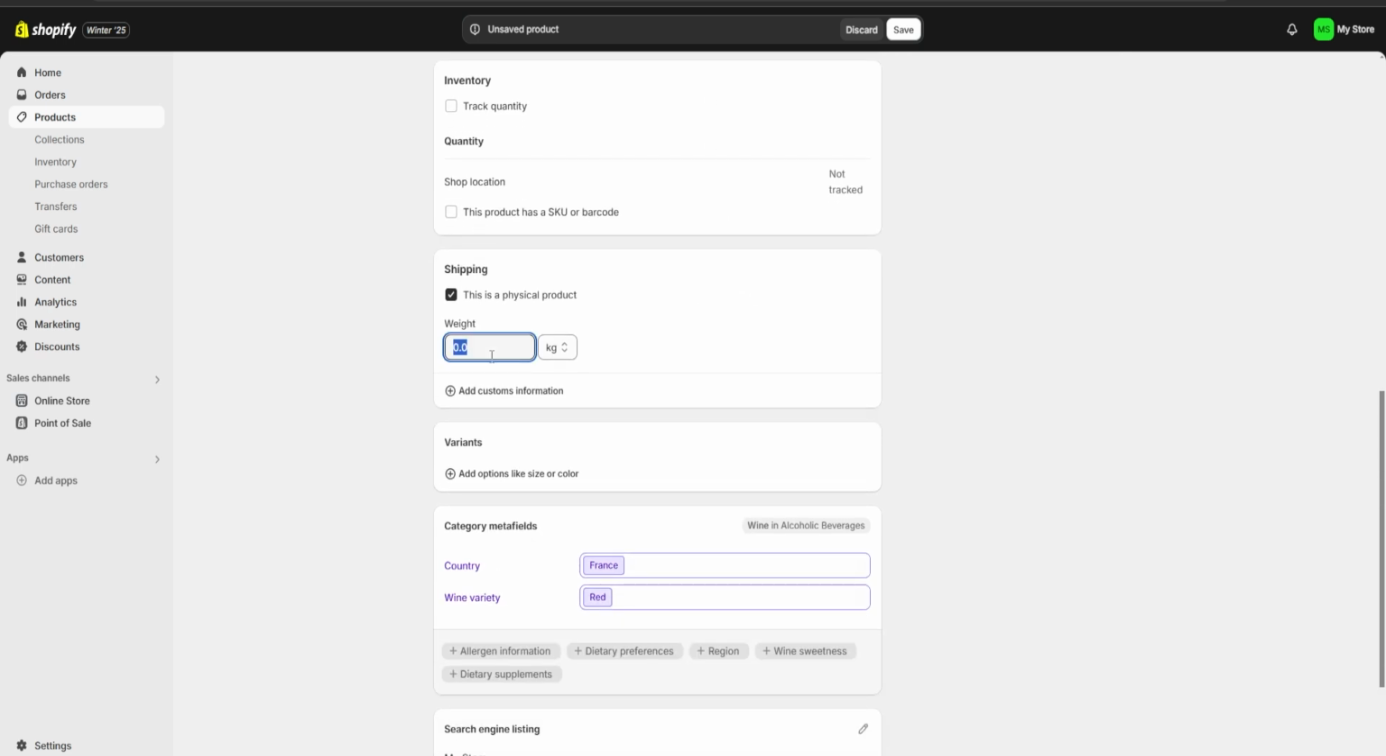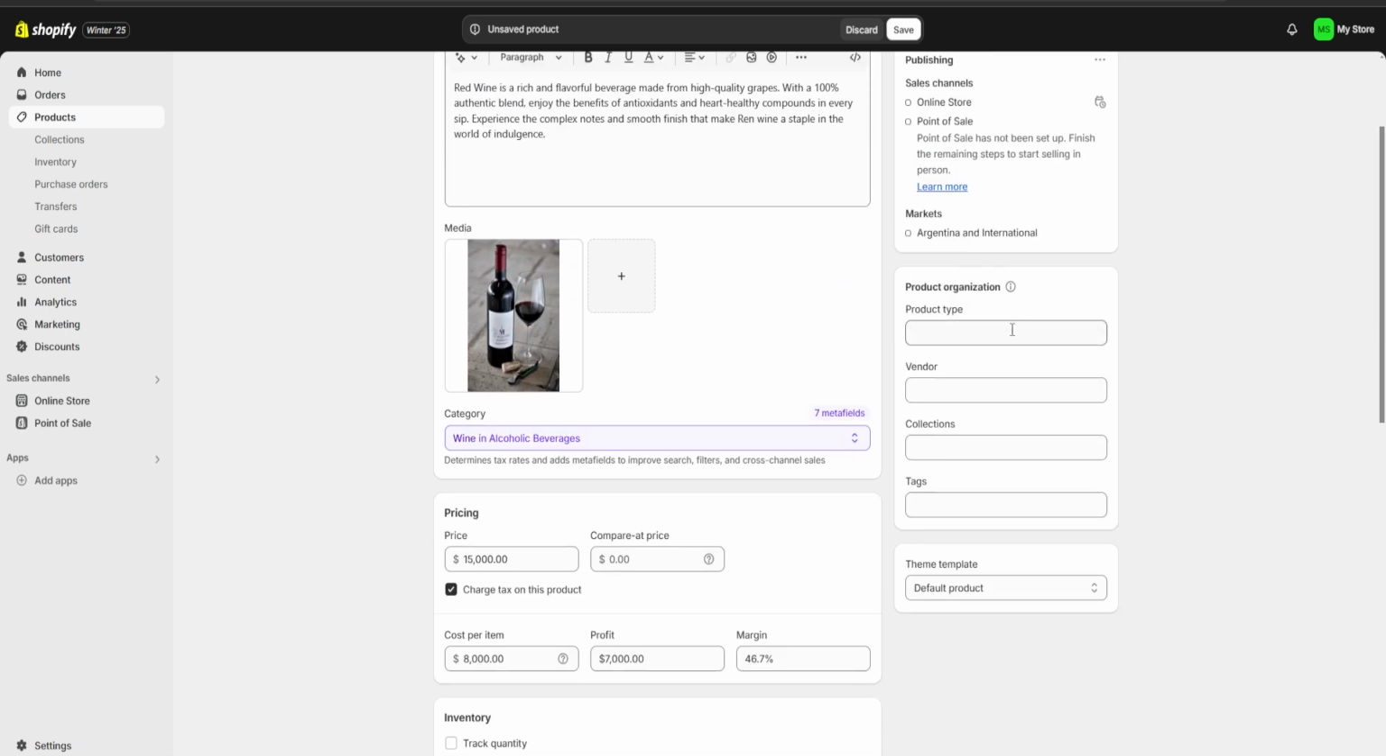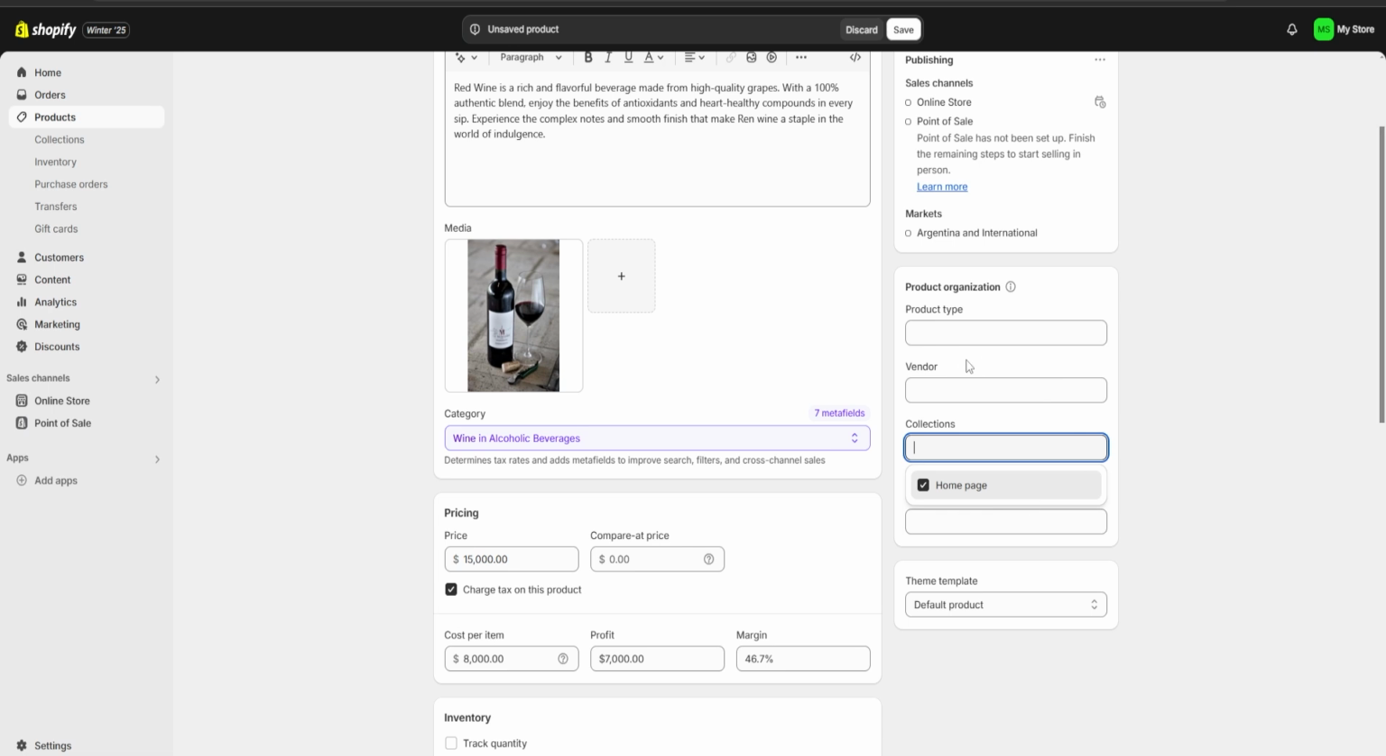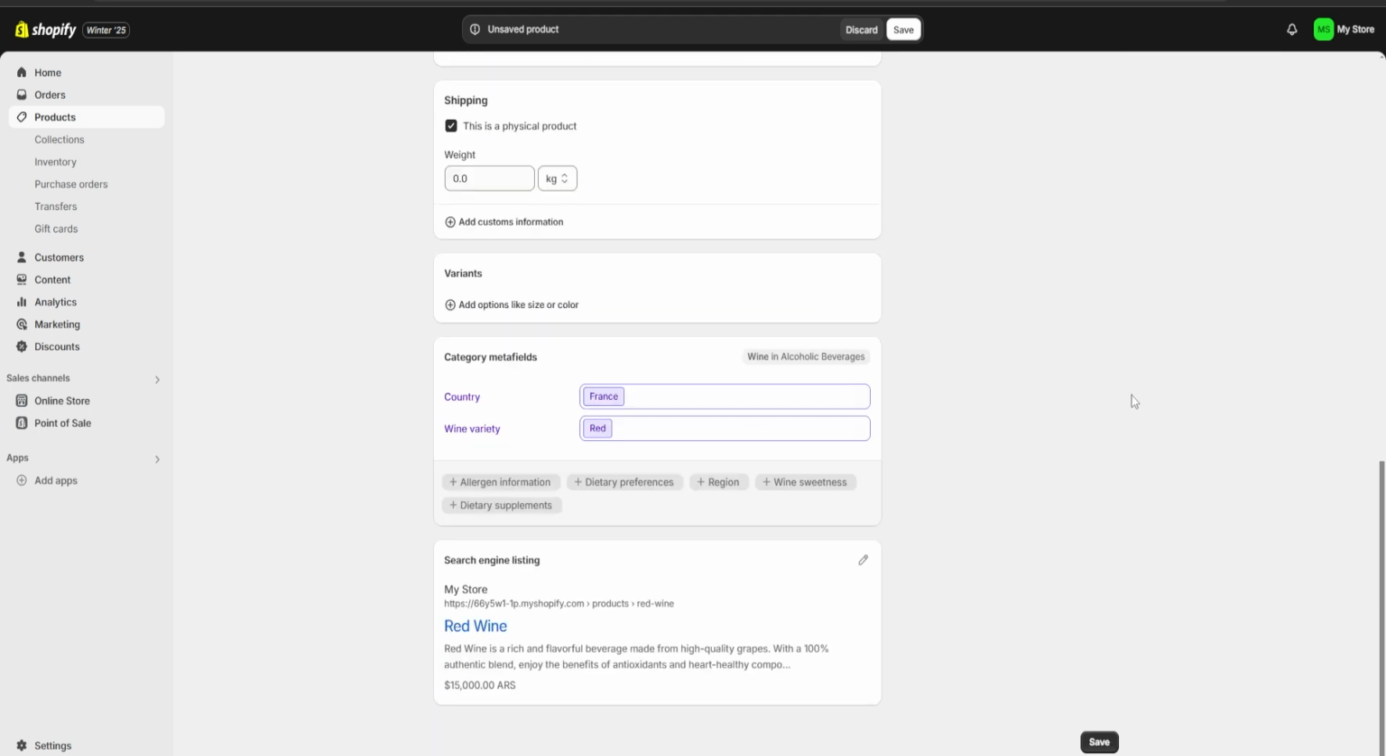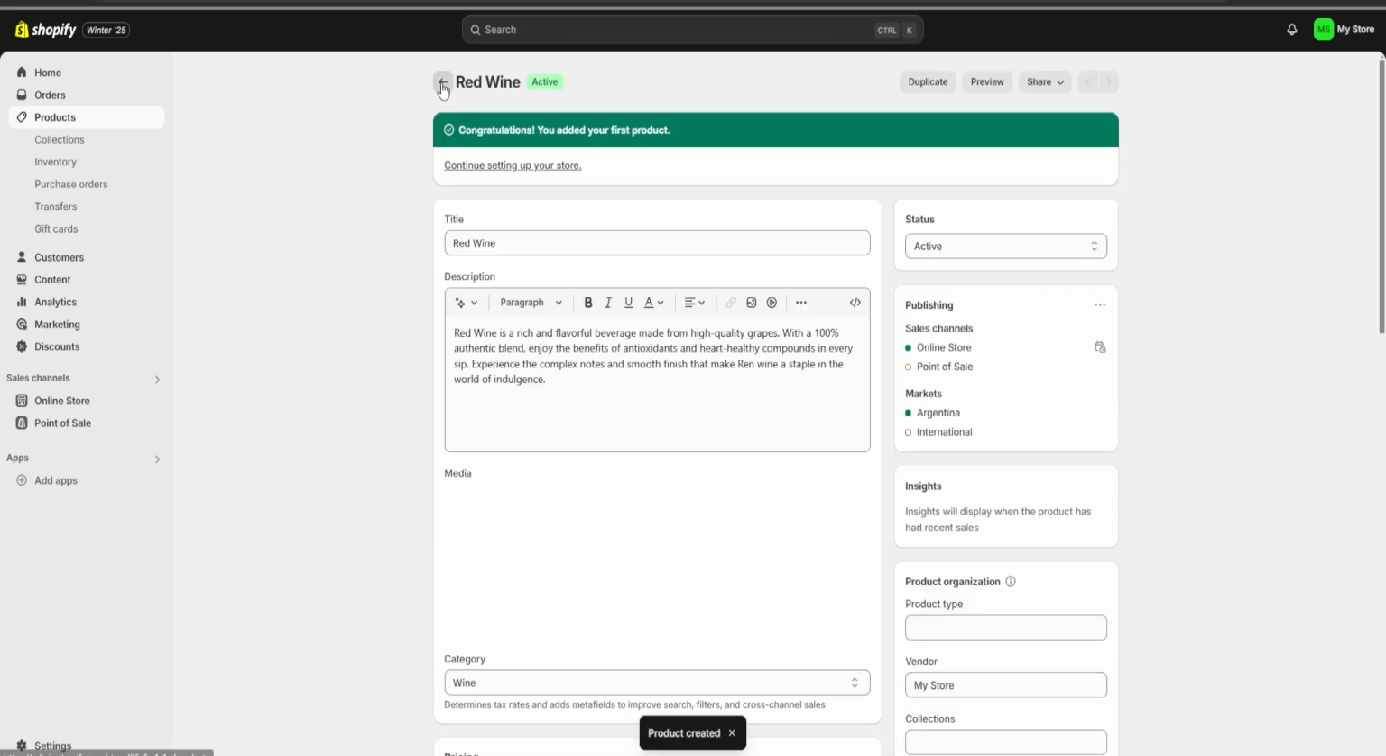For inventory, I'm just going to uncheck this because I'm not going to keep track of inventory. And here we also have a shipping section in which we can assign weight to our products in case we're going to do any kind of shipping. If we go over here, we also have product type, vendor, collection, and tax section. Here on collections, make sure to add your products to your homepage collection so that they can be displayed on your homepage. For tax, for example, let's say that we're going to put wine.